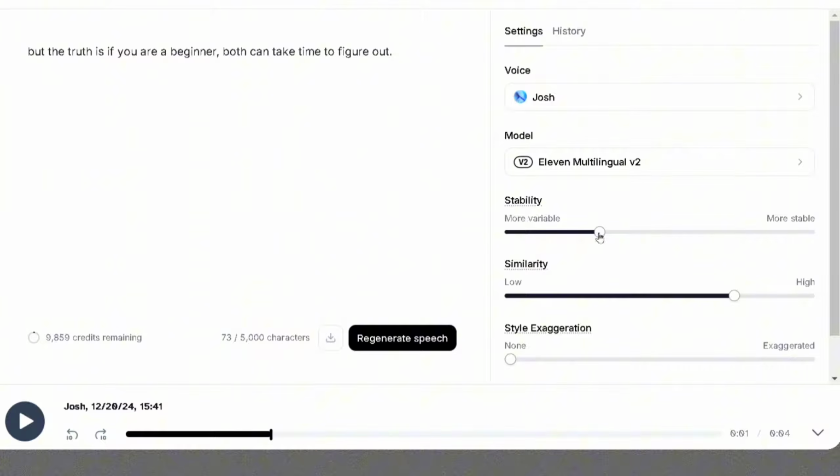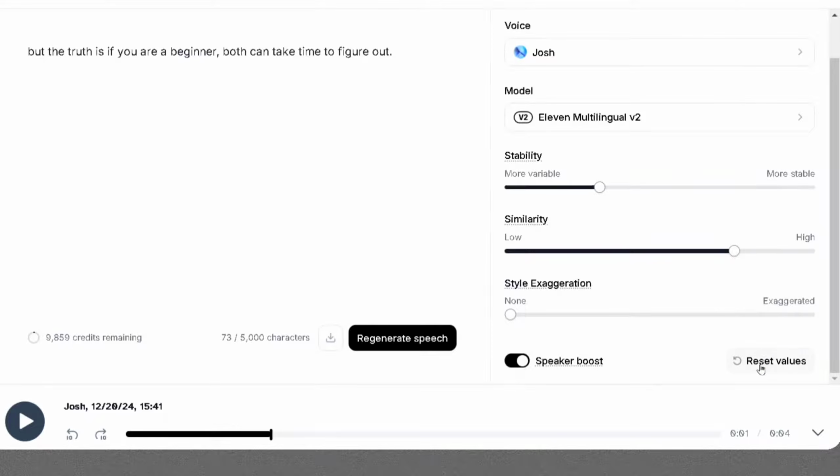Let's check the similarity and see how it affects our AI voices. Let me reset the settings again. Let's move the slider to the lower settings and check what it does.